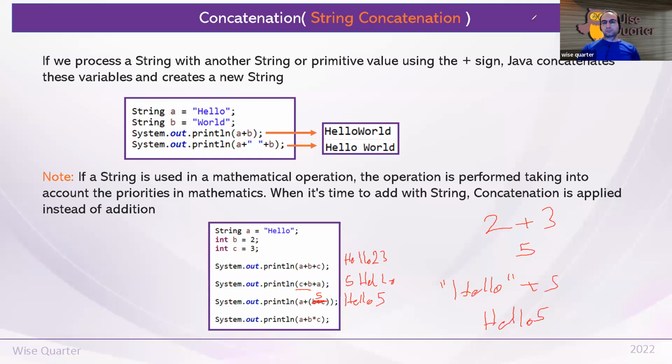The last one. The last one is A plus B times C. Multiplication has priority over addition. So first we need to calculate this part. B times C. First we need to calculate this one. And there is no string here. I can directly calculate it to 6. And it will be like this: hello plus 6. A is hello, plus 6. The result will be hello 6.